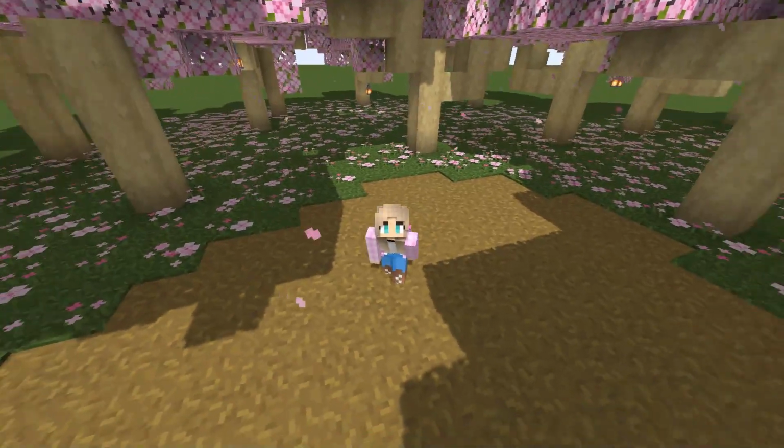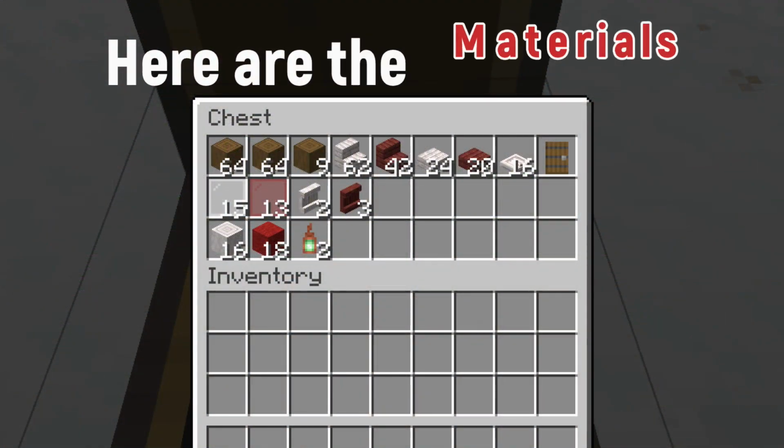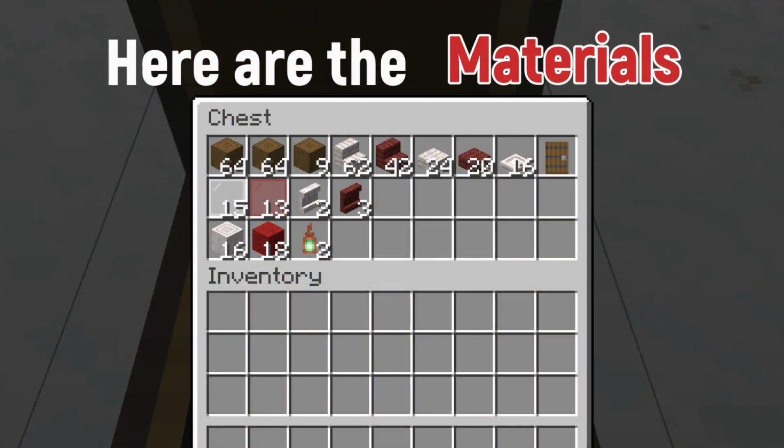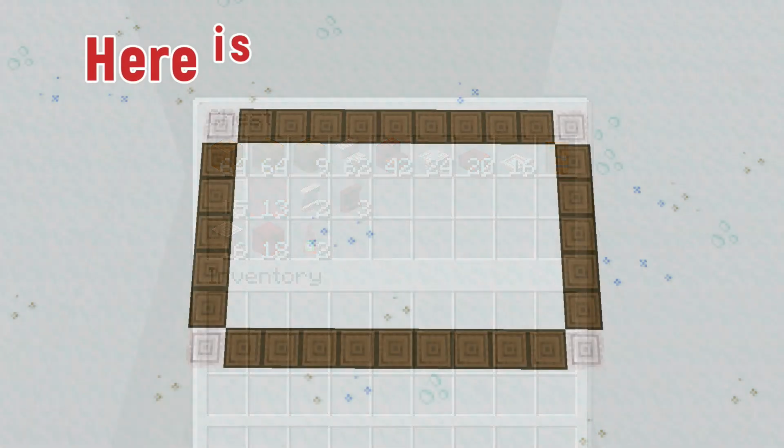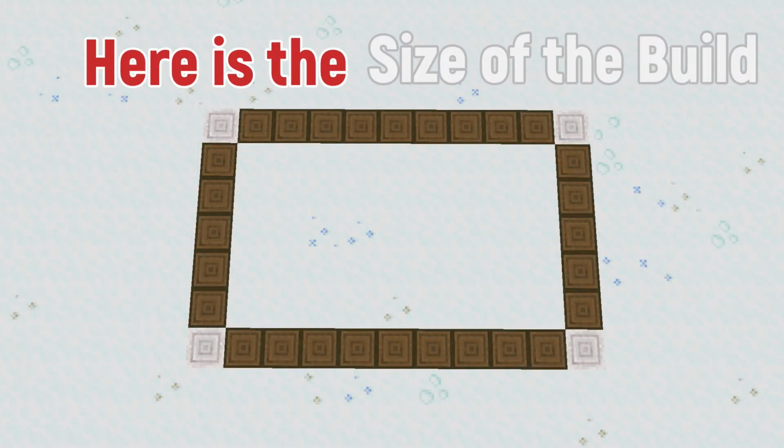Let's get started. Here are the materials you'll be needing. It will include pale oak and mangrove wood. Here is the size of the build, so that way you can make it the same. Feel free to pause to look at these closer.